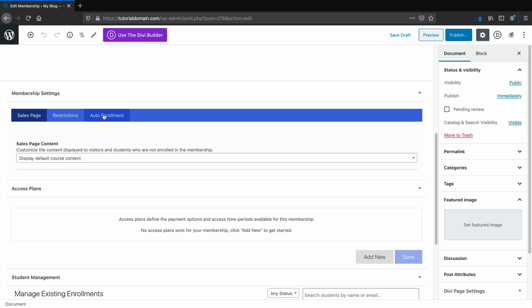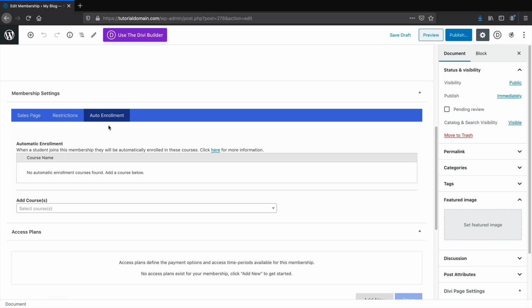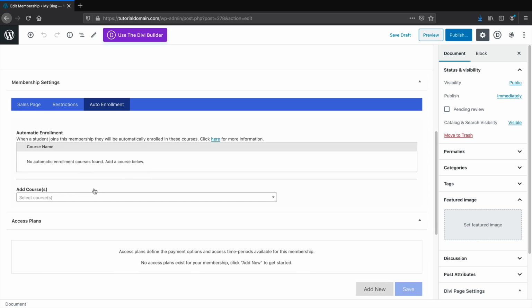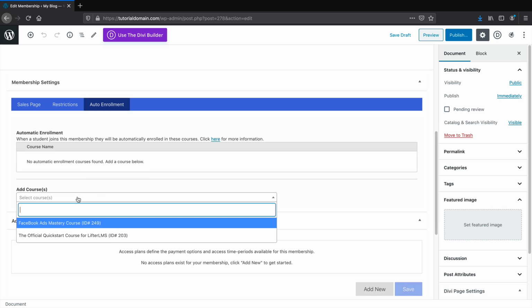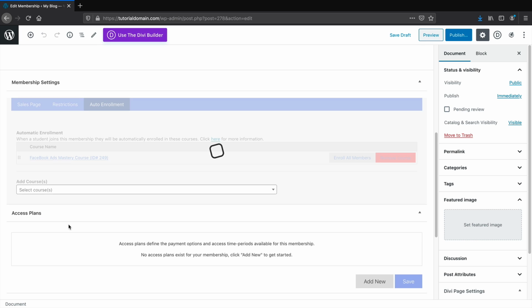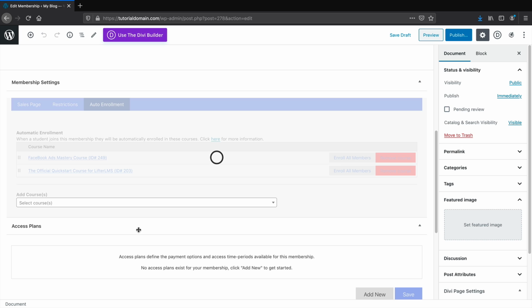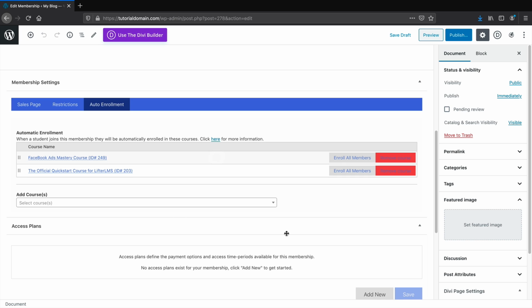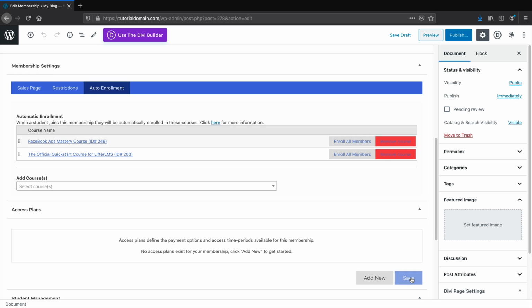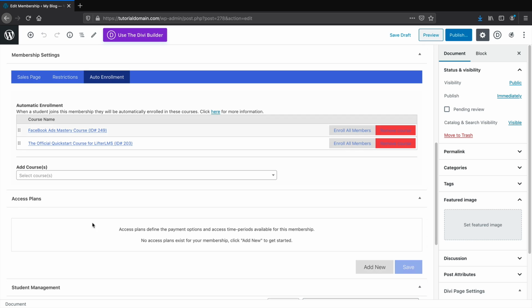So for example, right here, we have auto enrollment now. This is a new feature and it's only available for memberships. Right here, I will add a new course. We have 2 courses: the sample course and the course that we just made. I will select the Facebook ads, and then I will also select the Lifter LMS one right here. So now we have 2 courses, and right here we have the actual access plan.